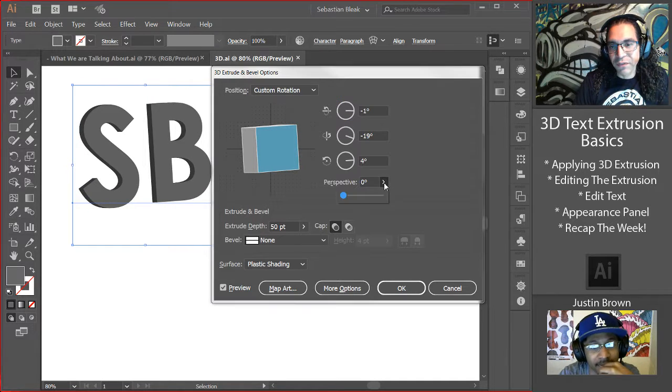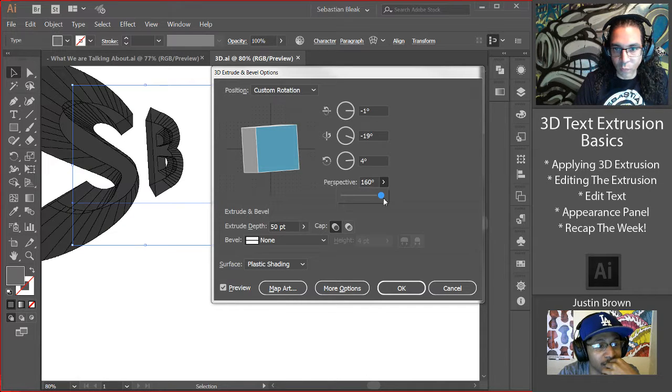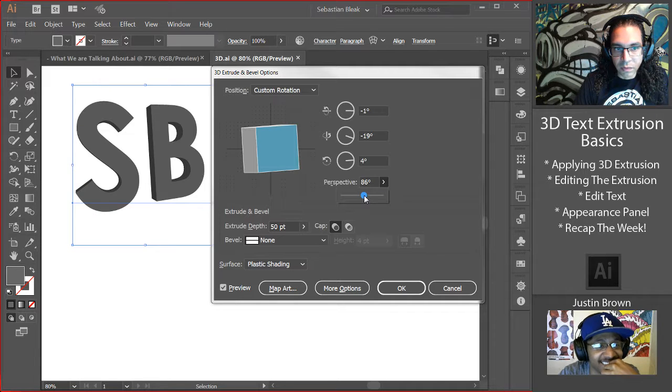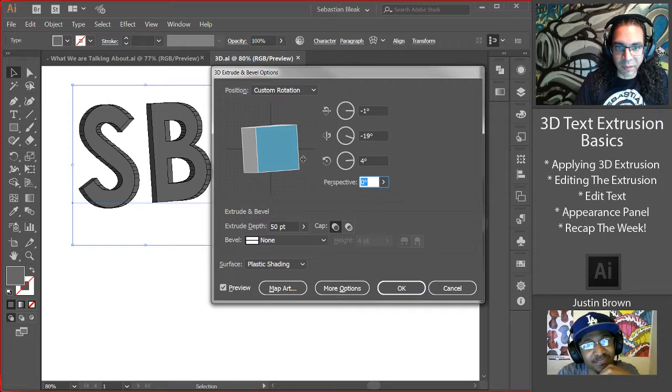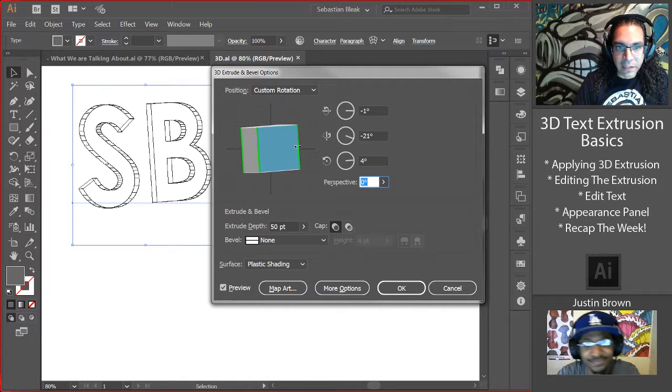Perspective, you start warping it. It changes the camera angle on it. So here, let me just give you an extreme version. See, it's like, whoa. It's just warping it out. You're just warping the camera angle there. I'm gonna leave it set to 0, just keep things basic.